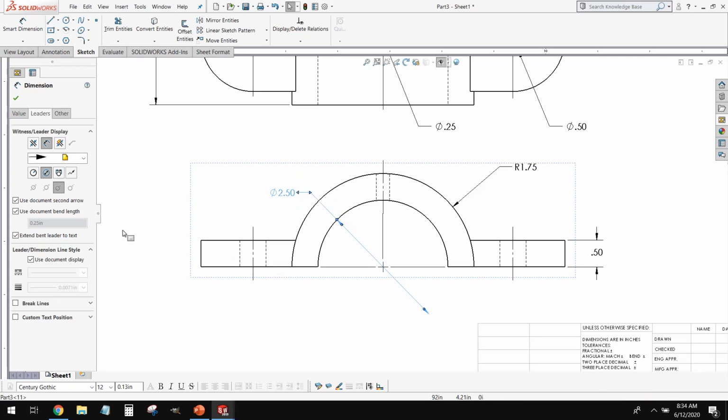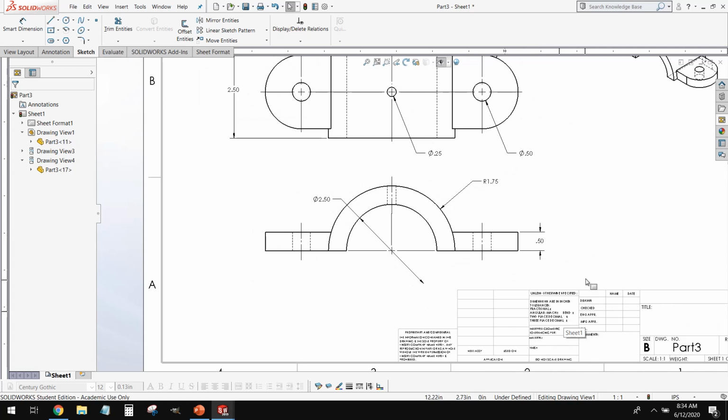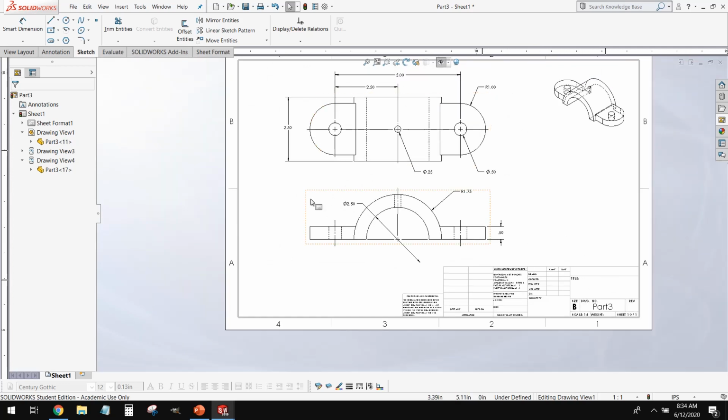So that looks fine. So what we can select now is OK. Now, one thing we want to remember is that our models are linked directly to our drawings. So any change that we make in our model will update in our drawing. So let's go ahead and do that.